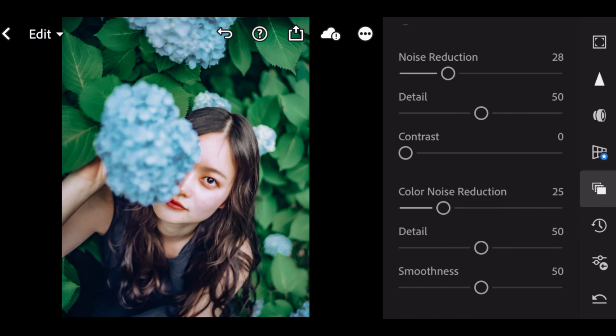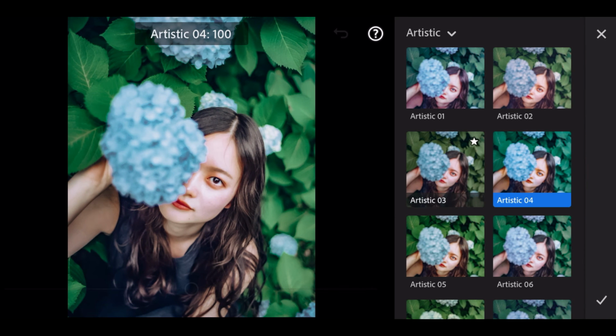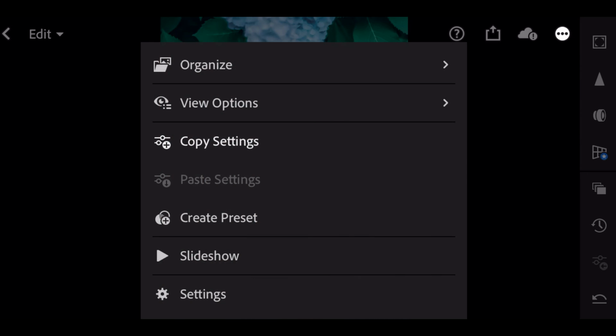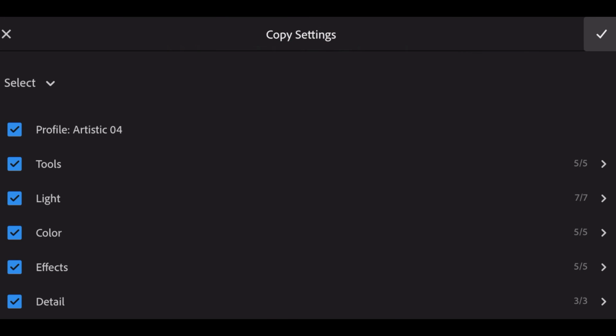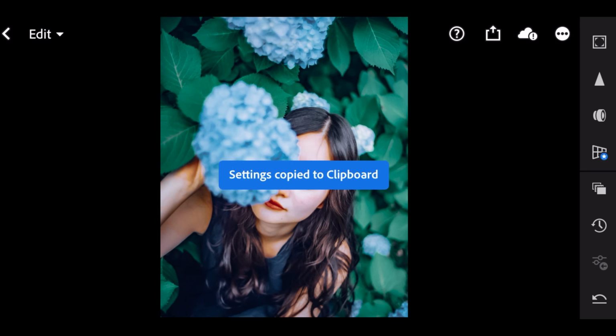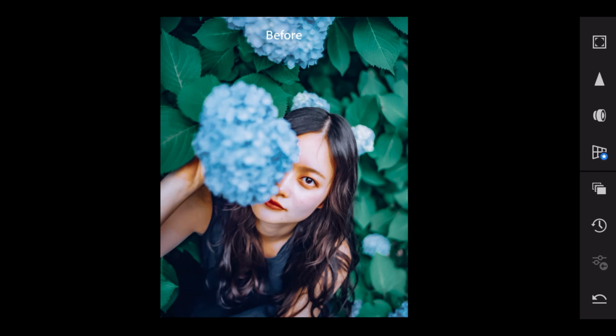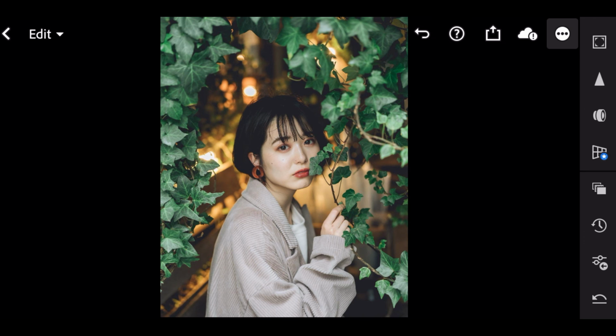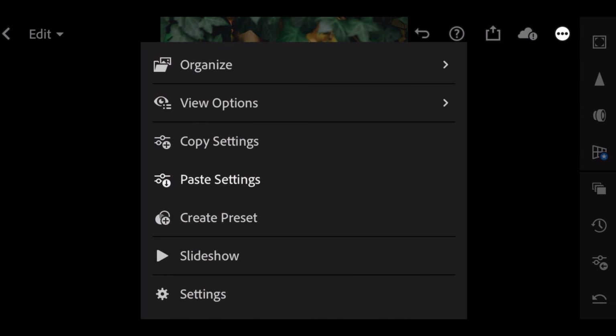Go to profiles. Select artistic 4:100. And done. Go to 3-dot icon. Copy setting. And done. Before. After. Go to next picture. Go to 3-dot icon. Paste setting.